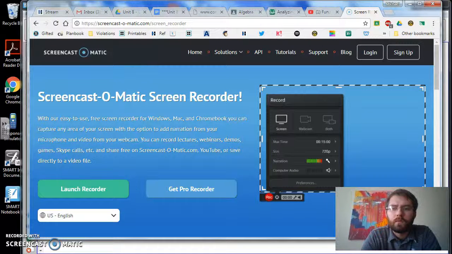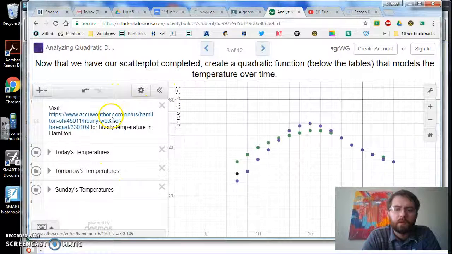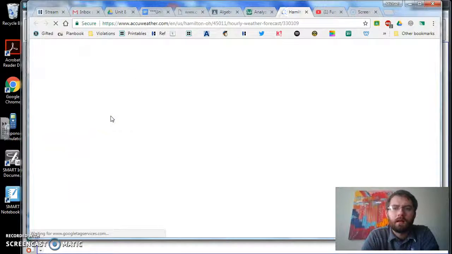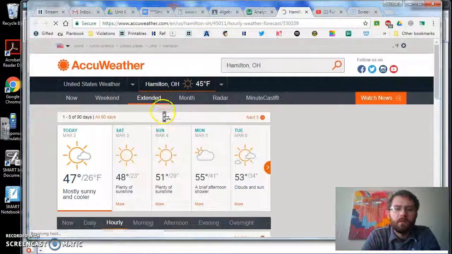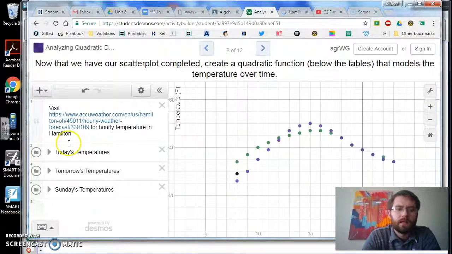I'm just going to show you something real quick on the Desmos. If you get to this page right here, there's some confusion in the first class about what you're supposed to do, so I just want to go through that really quick. If you click on the link, you need to scroll down and find the hourly temperatures. They're listed here. And the basic idea here is I've already given you today's temperatures.